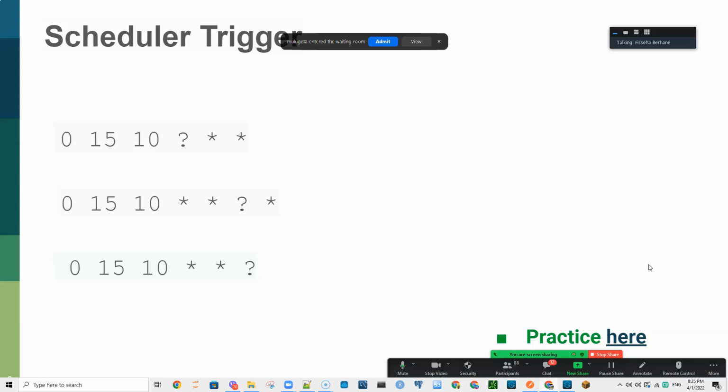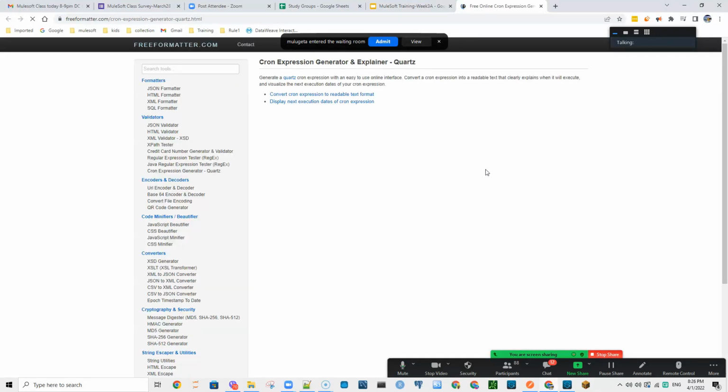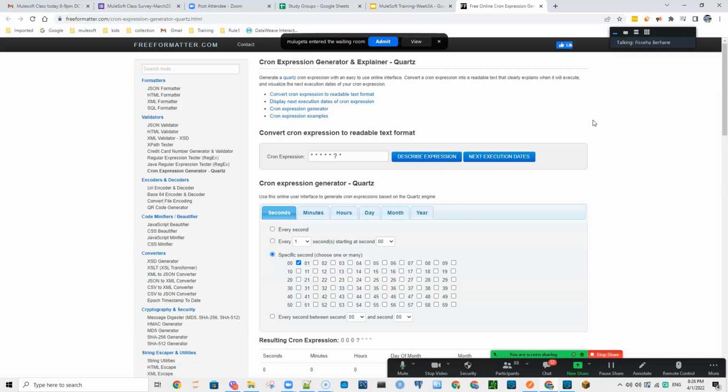So we have 3 Cron expressions here. Let me just open it myself here, and I can show you on here. You can practice to understand Cron expressions. I have added a link for this website. It is very nice. You can practice here.